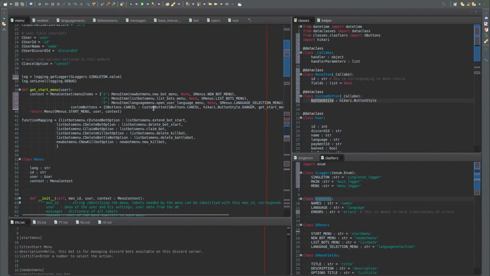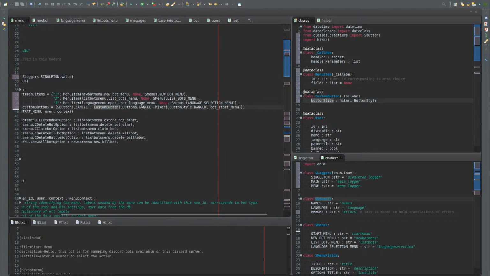How do I initiate it? Button cancel. Why does it have a type? This is the issue. Oh no, actually, no, that's not an issue. Just have the same thing a couple of times. So it creates a custom button. Custom button. Oh, it has to have. Okay, these are in wrong order.